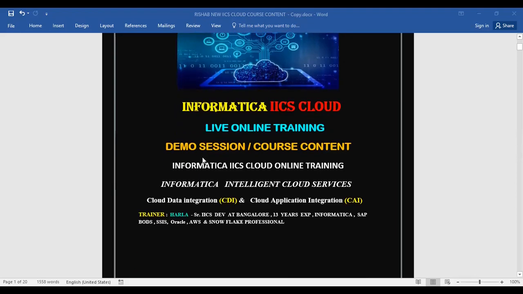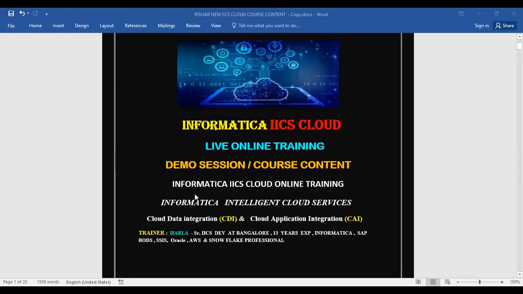In these 13 plus years, I have experience with different ETL tools. Initially I started with SAP BODS, a very popular ETL tool in the market. Then I came through Talend and ADF. I have been doing IICS for 4 or 5 years now. Before that I was in Informatica Power Center, Azure Data Factory and Talend. I have also done SSIS.